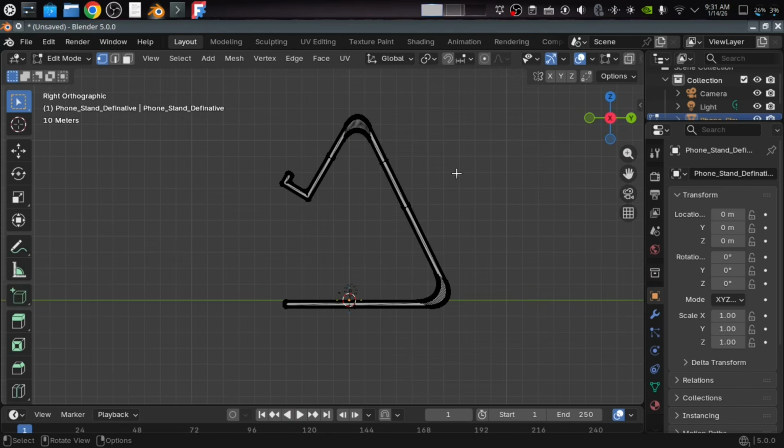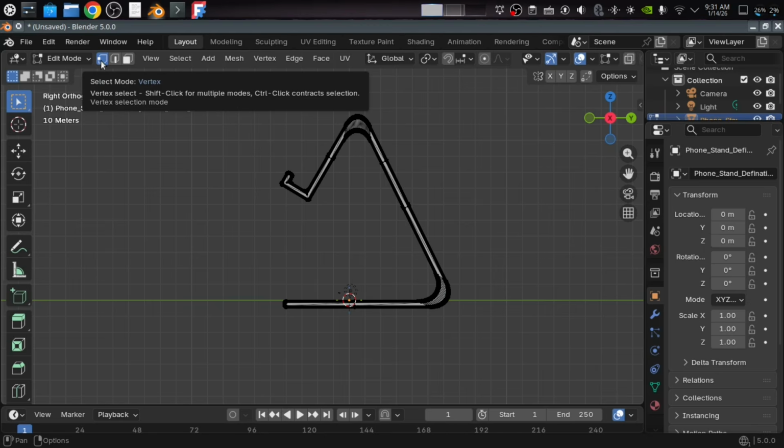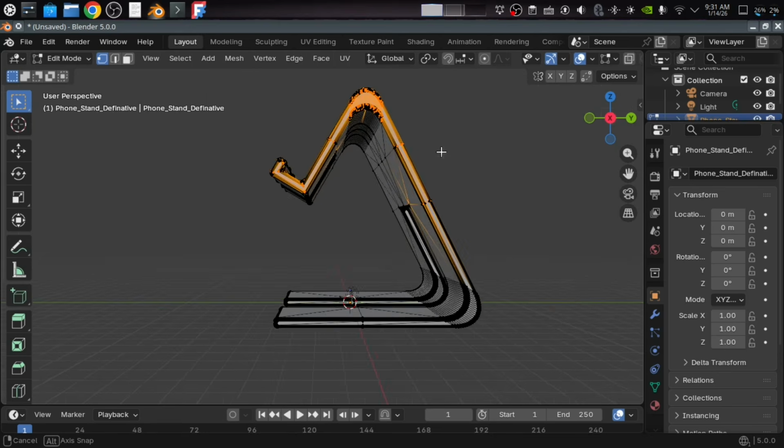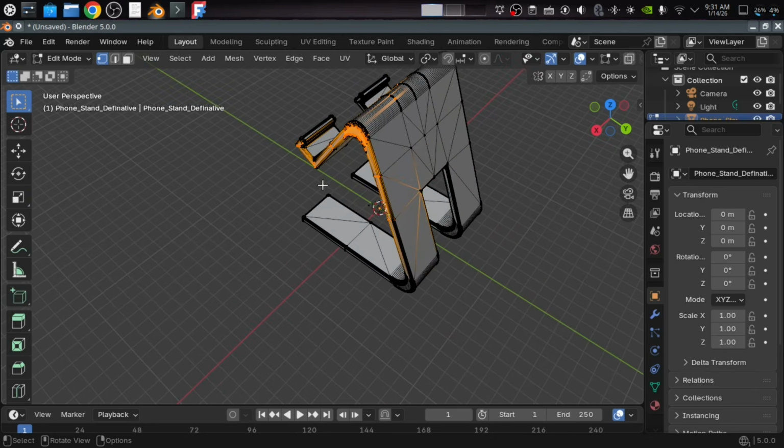I should be able to select elements. Right now I'm in select mode vertex. I'm only selecting the vertices, which is what I want. I can draw a bounding box to select them. You can see them highlight. However, by default, Blender only lets us select what's visible to us. So if I rotate this, you can see I only selected the front faces here, the ones that were visible.